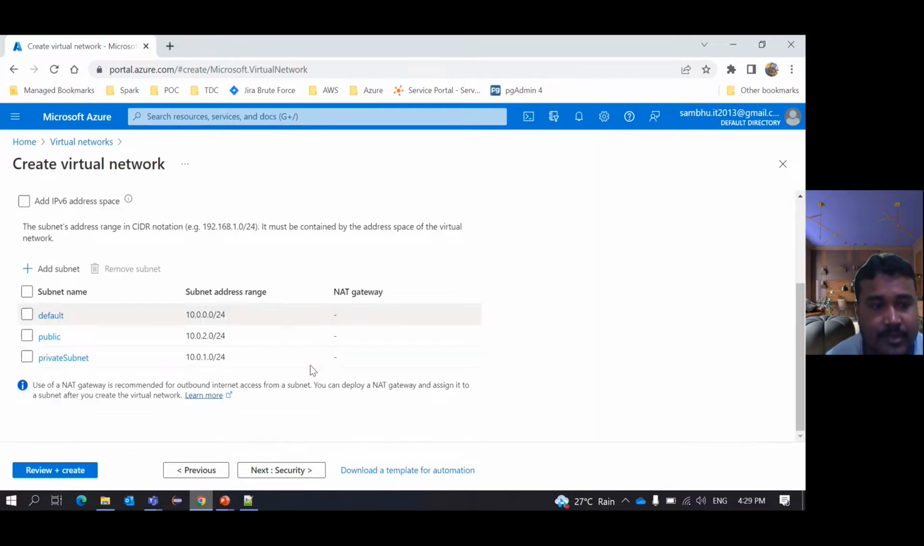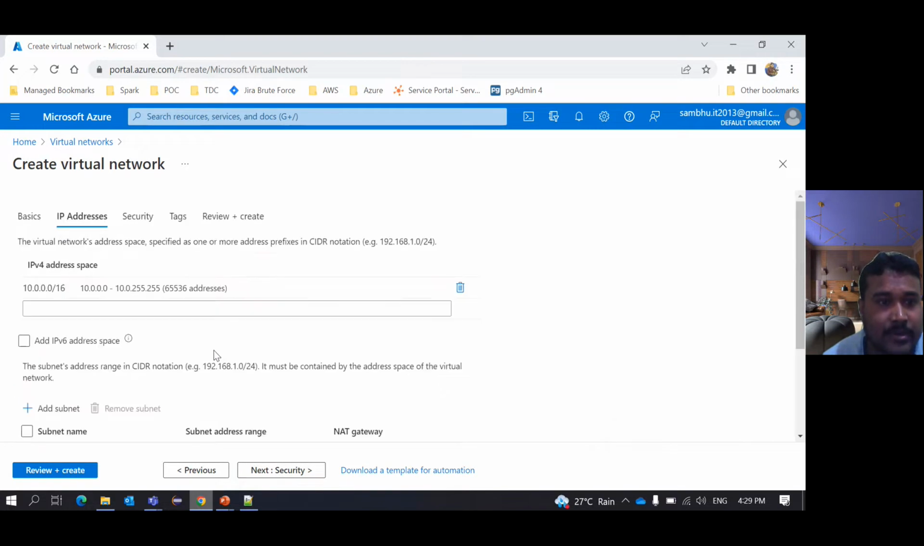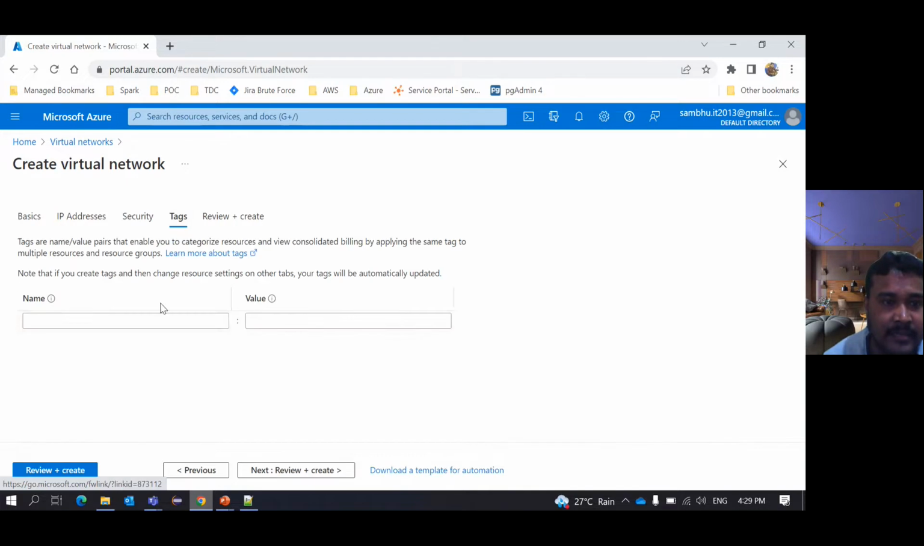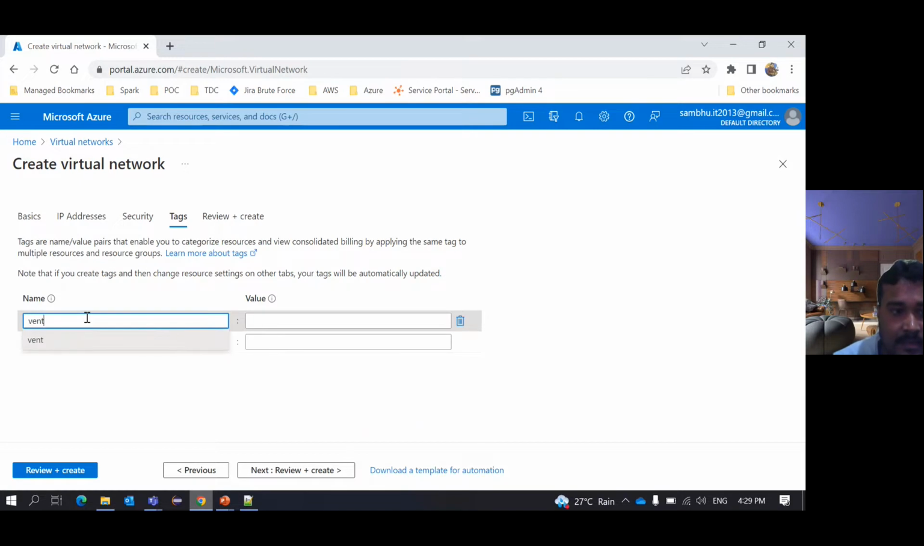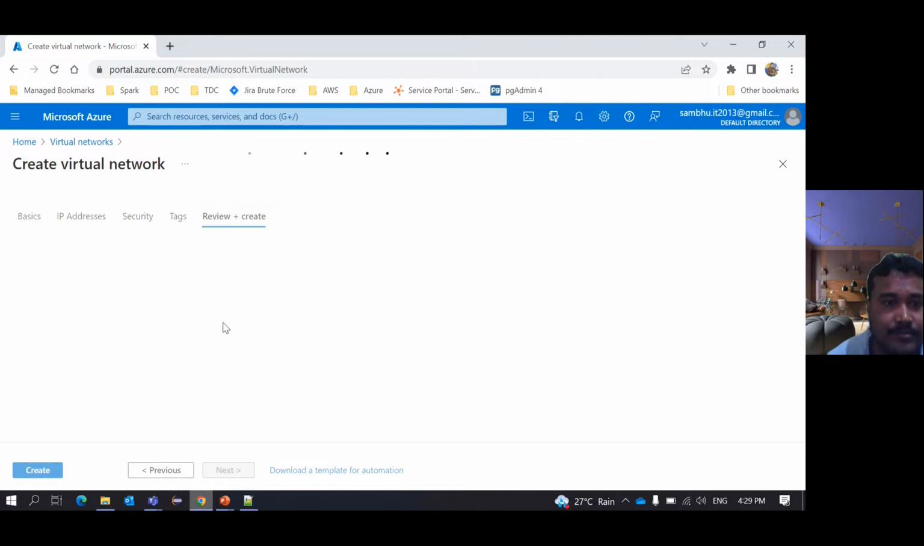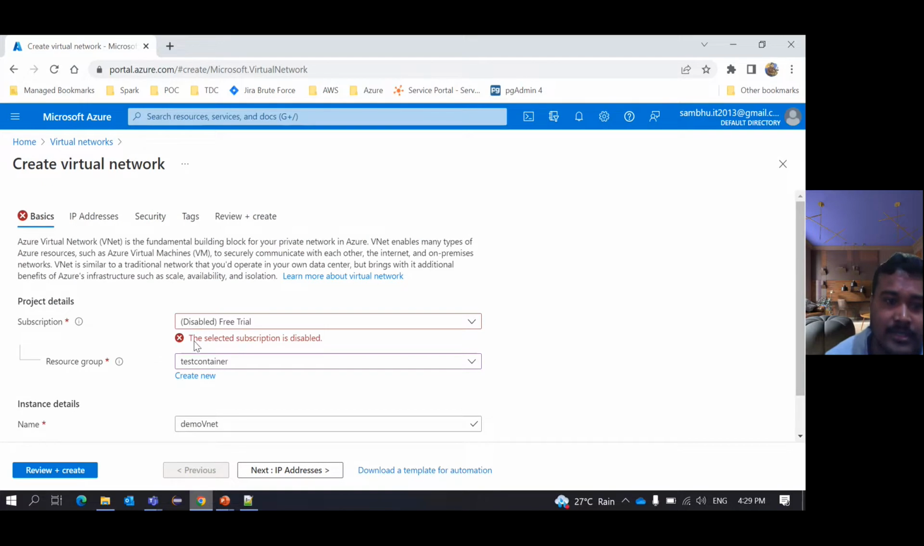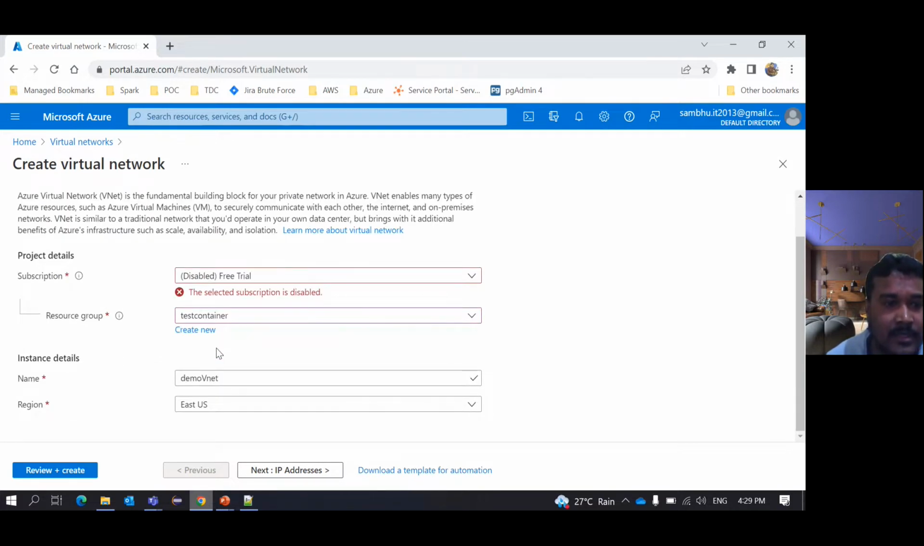Now add. Once this is all done, the next is security, which I will show you. This CIDR range security, no need to change anything. Then tag, if you want you can give your own tag. Suppose this is VNet demo, some value, like who is the owner, something like that, and review. Now I can't create because this has expired. Okay, so like this we can create this virtual network.